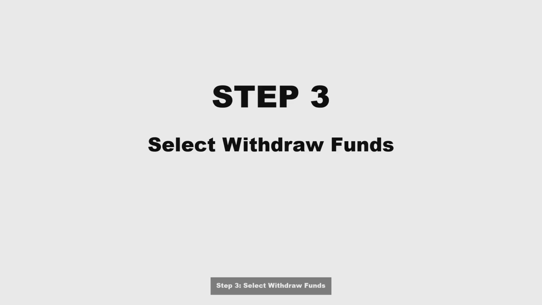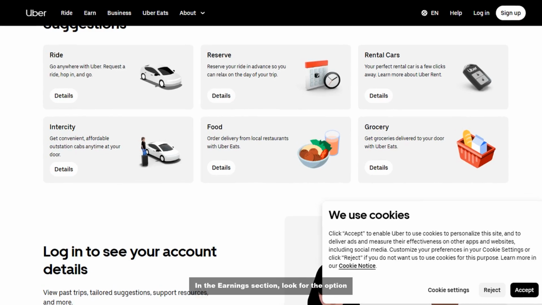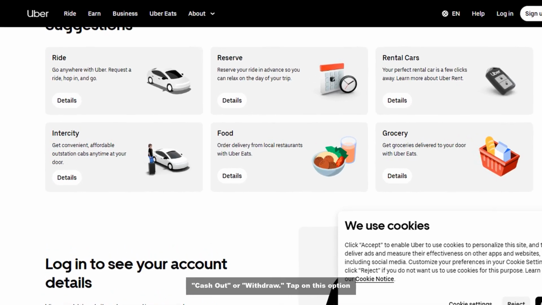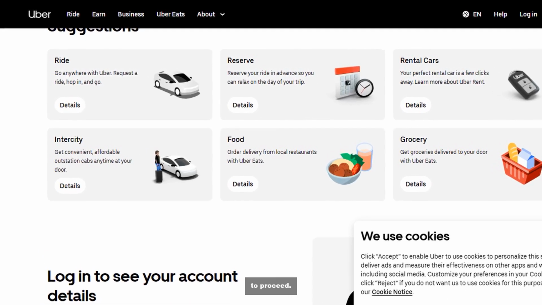Step 3. Select Withdraw Funds. In the Earnings section, look for the option to withdraw funds. This may be labeled as Cash Out or Withdraw. Tap on this option to proceed.